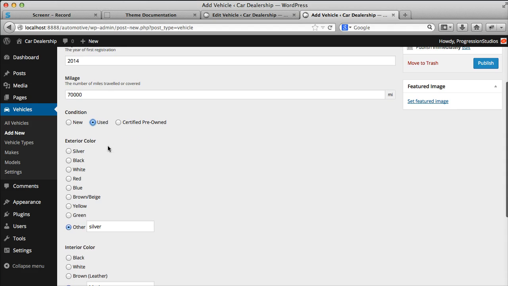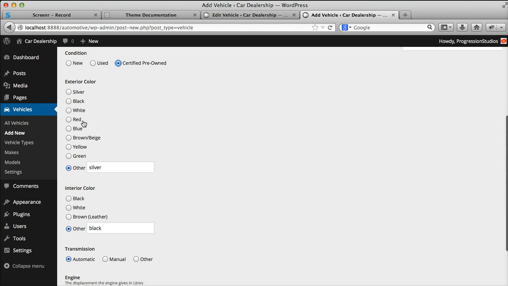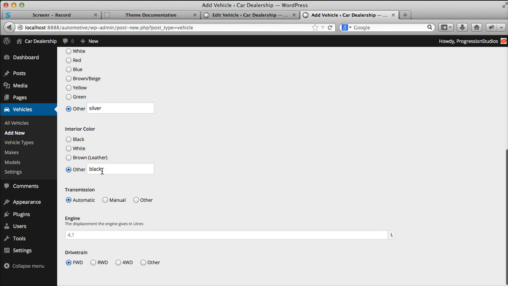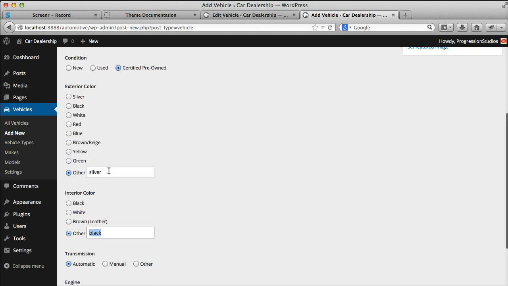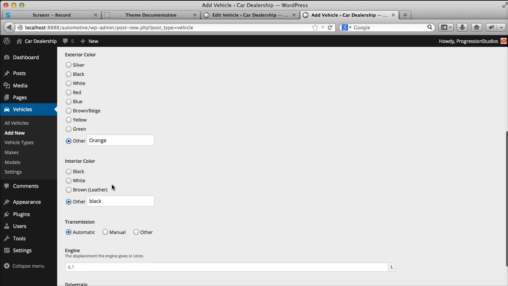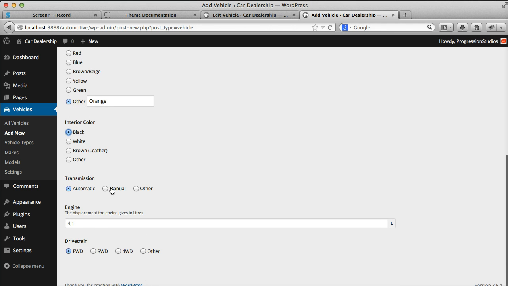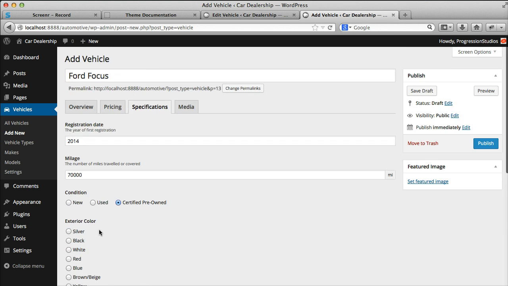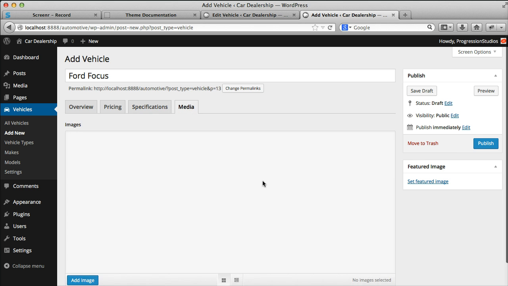All right, so the cool thing about a couple of these options is you see this other. And if you see a color in here that's not one listed, so for instance, let's say our exterior is orange, you can add that in manually. And you can do the same for transmission or drivetrain, all sorts of options.